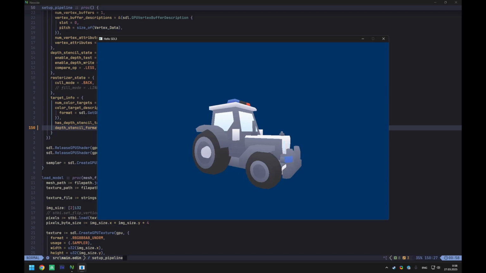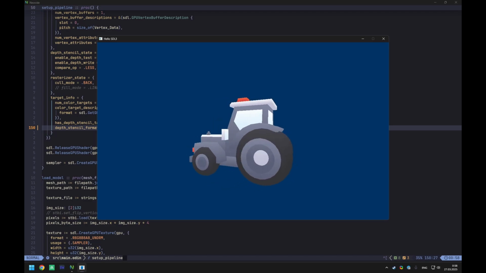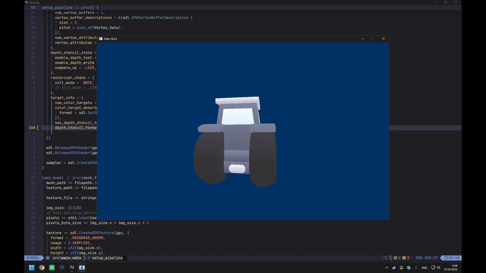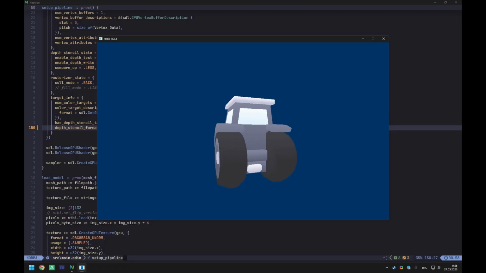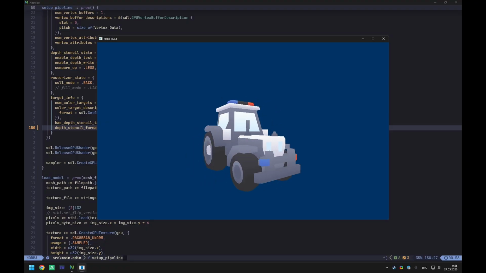Next time we will use the shader reflection functionality of ShaderCross to actually automatically set the number of uniform buffers and textures and whatnot without hard coding that. So stay tuned.